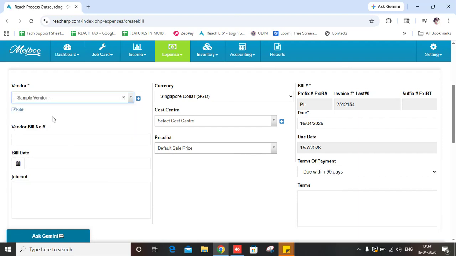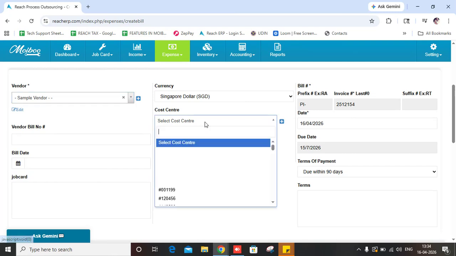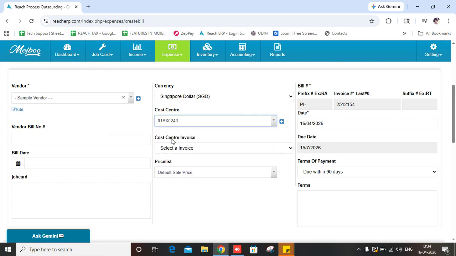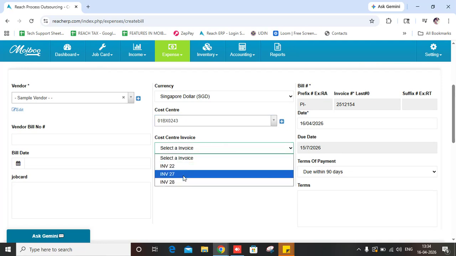After that, you will see an option to select the cost center, which refers to the card plate number. So, select the card plate number. Once you select the cost center, you will be able to view all the invoices created for that particular card.